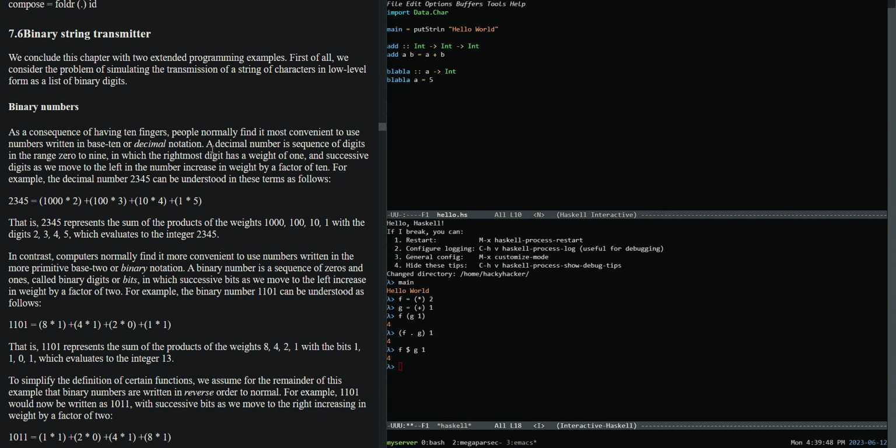7.6 Binary String Transmitter. We conclude this chapter with two extended programming examples. First of all, we consider the problem of simulating the transmission of a string of characters in low-level form as a list of binary digits.